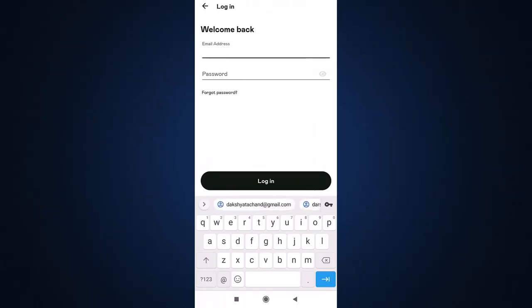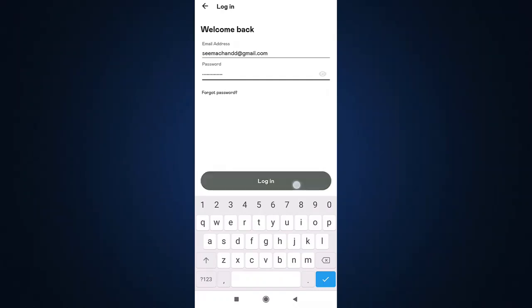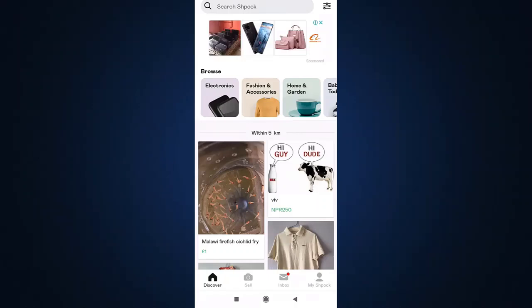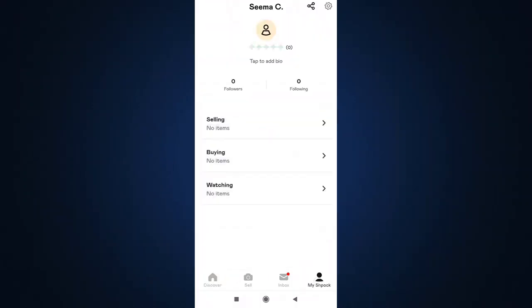Enter the email address that is linked to your account. After that, enter the password that you have recently set. And when you are done, tap on login. This way you can recover Shpock account if you have forgotten your password.